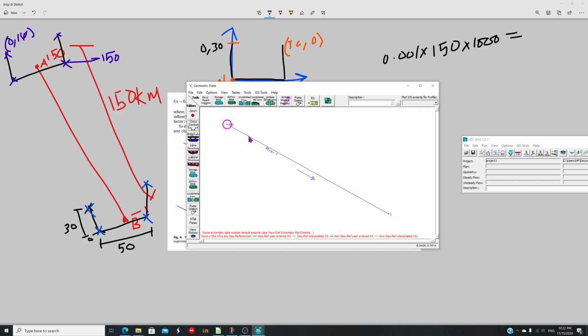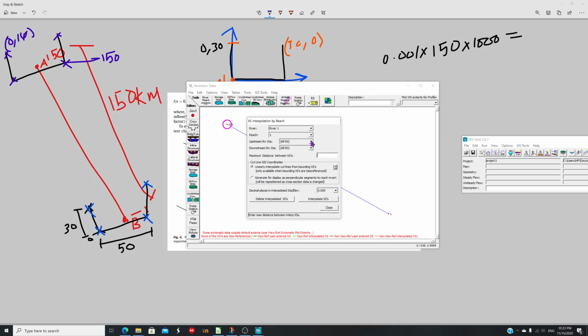Okay, with this much information put, but with only 2 cross sections, the model won't run. So let's interpolate the cross sections at every 1000 meters. So what we can do is Tools and then Interpolate within a reach, right? Within a reach or 2 cross sections. Since both are valid in our case, I'm just putting within a reach. So upstream is 150, downstream is 1. Everything is fine. And linear yes, and the maximum distance between two cross sections, let's put 1000.